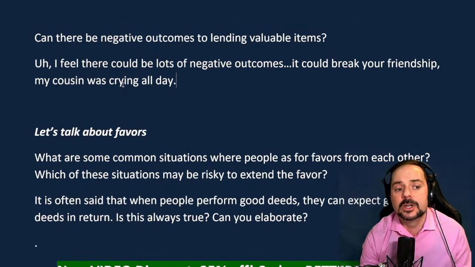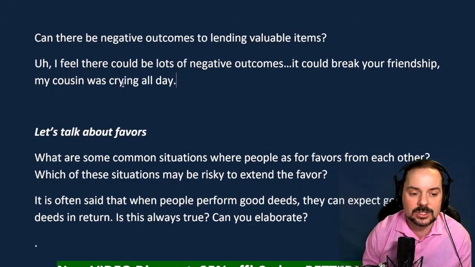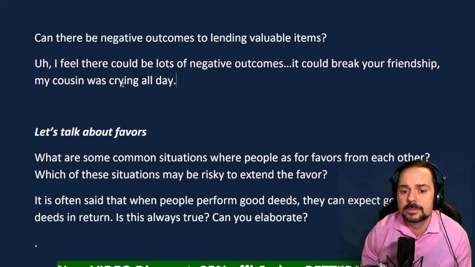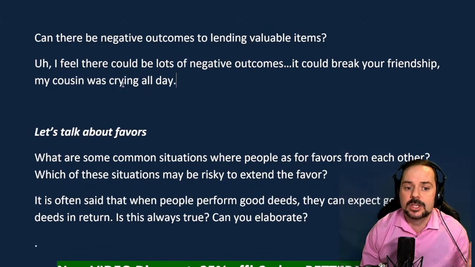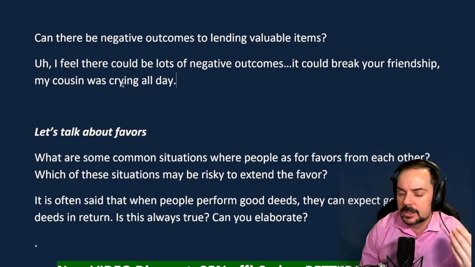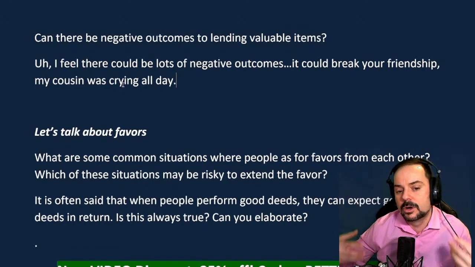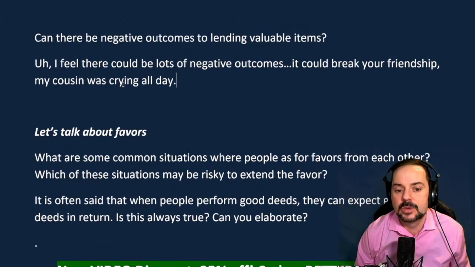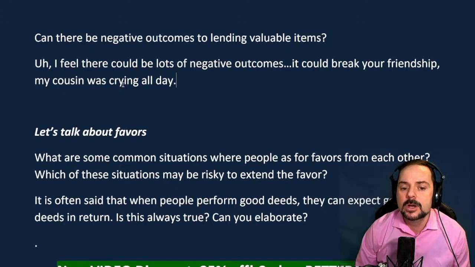So you give a very clear answer. You can improve, though. Everybody can improve. We can always criticize. So you said, I feel there could be lots of negative outcomes. It could break a friendship, and then you explained it, and then you went into a beautiful example about your sister lending the dress to your cousin. I can't remember who it was lending to who, but the dress got torn, and then that created a rift between the relationship, which was really good.